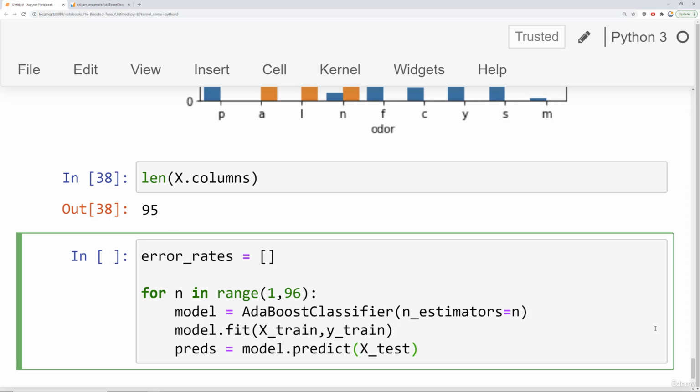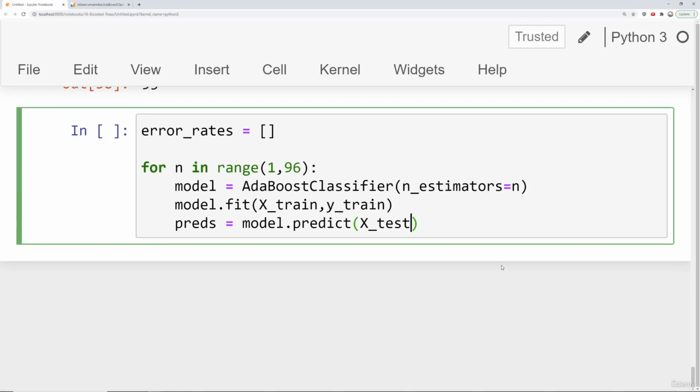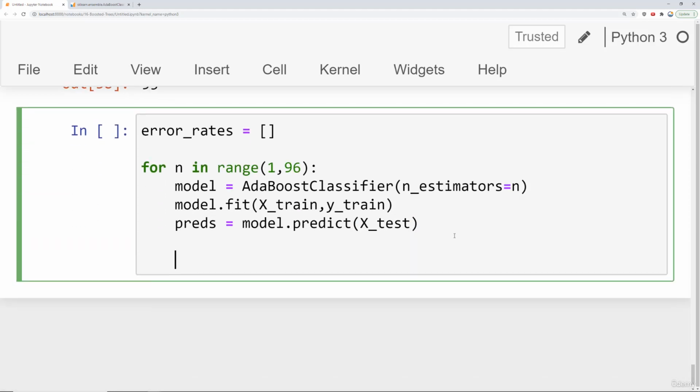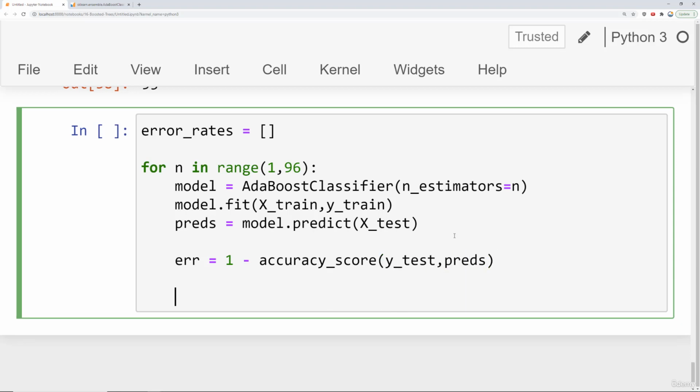And then what I'm going to do is let me scroll down just a little bit, get us some more room here. Let's capture our error rate. So I'm going to say error is equal to 1 minus the accuracy score of y_test against the predictions created, or preds, and we'll append that error. So say error_rates.append(error), and then let this run. Keep in mind this will take quite a while since we're creating a lot of models here.